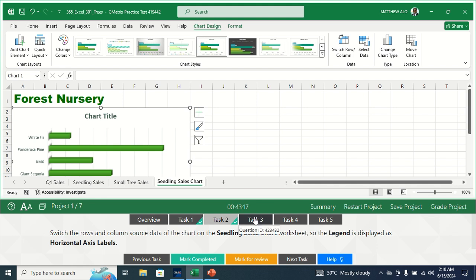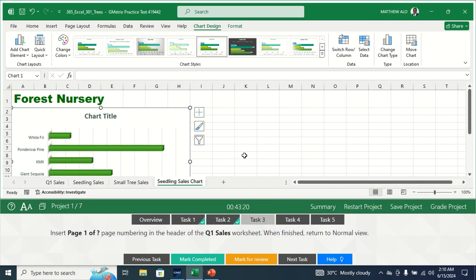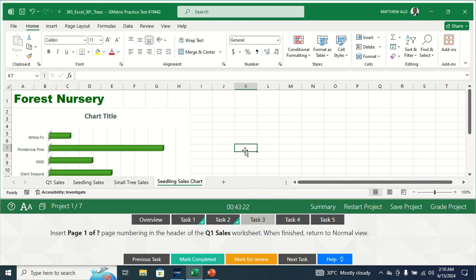Now task 3. Insert page 1 of question mark page numbering in the header of the Q1 sales worksheet. When finished, return to normal view.